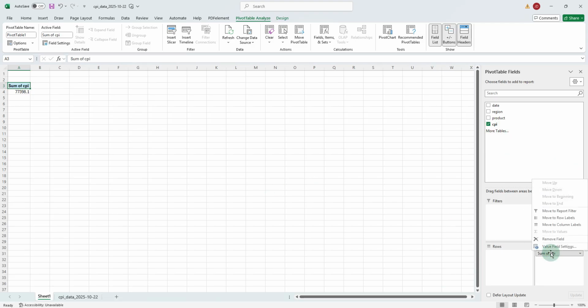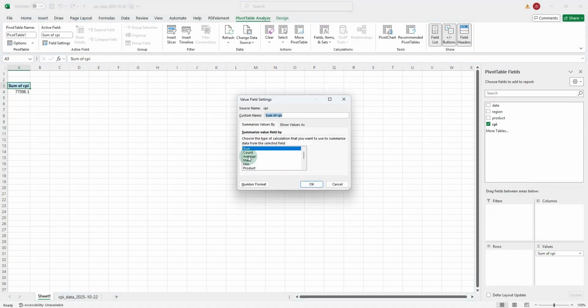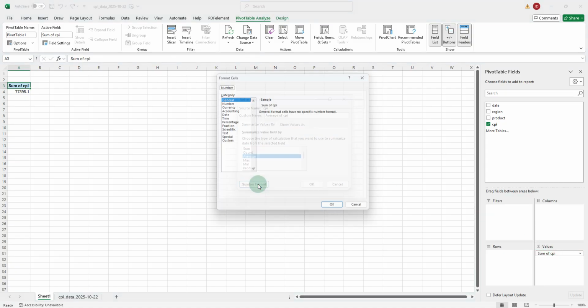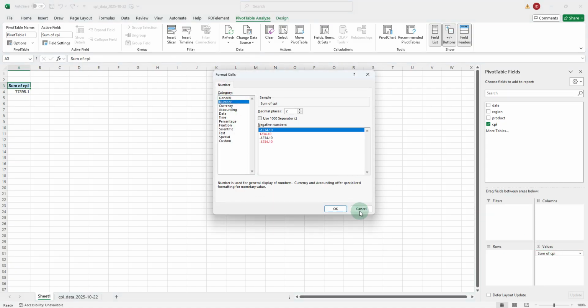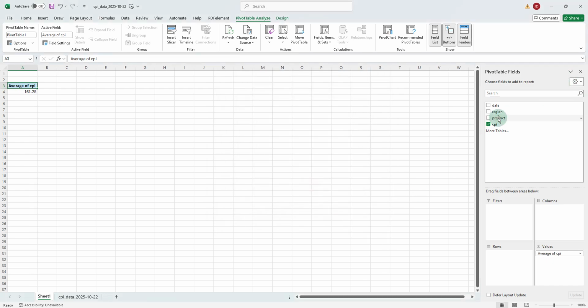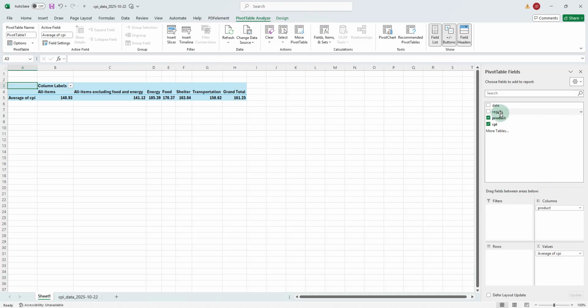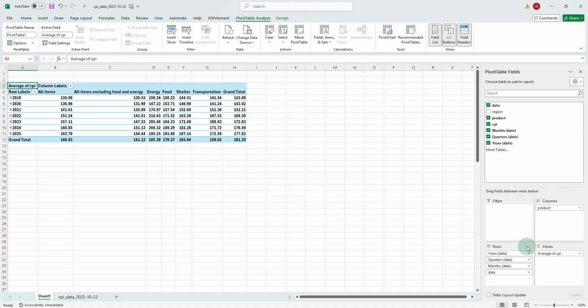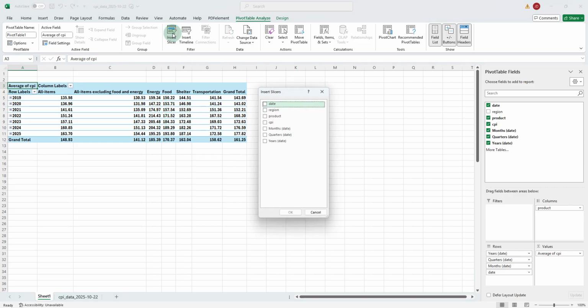Click on it. We need to use average. Take average, number format, number, OK, and OK. Then I'll take product and put it where we have column. Take date, put it where we have rows. And that is it. Now we want to add some slicers.